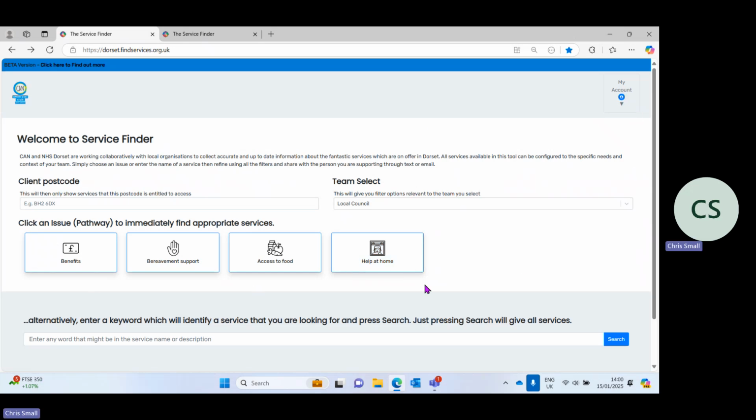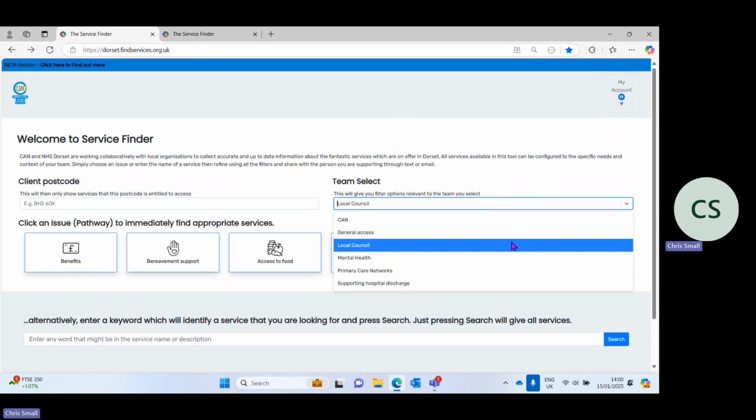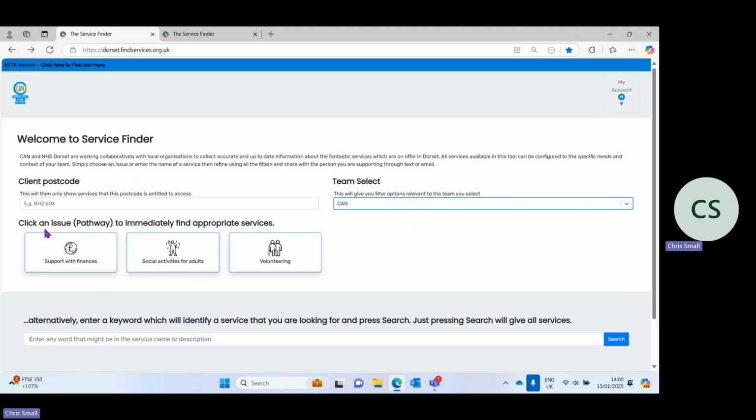This landing page does have some options available to you. Personally, I just jump straight into the tool by pressing search here because everything you see on the screen is available in the main tool, but I'll just explain what the different bits do. So you've got this team select option on the right-hand side, and there's a drop-down menu. If I was to select CAN, for example, it shows me these different pathways in the middle of the screen that have been agreed for CAN to use in the tool. They are all preset filters that if I clicked one of these, it would filter the results for services locally against the themes that are listed.